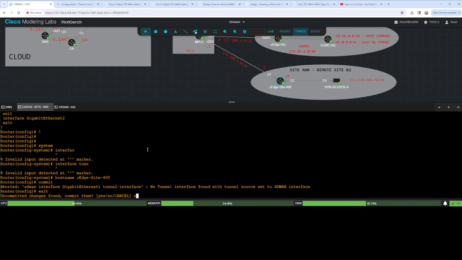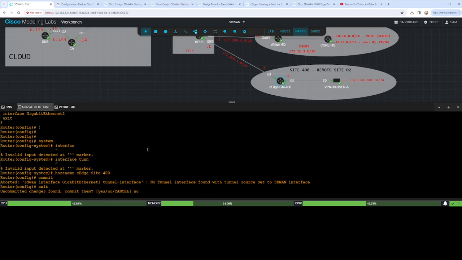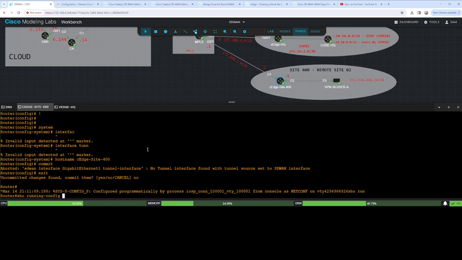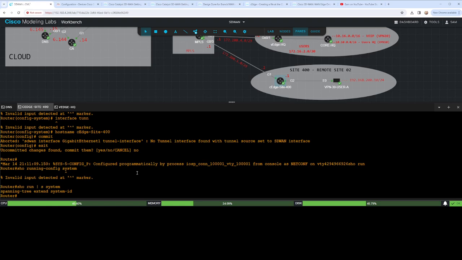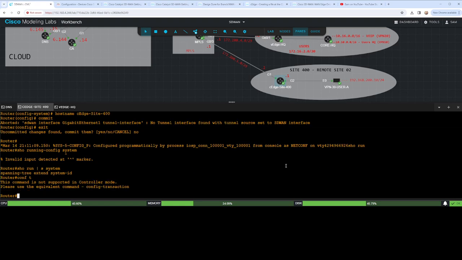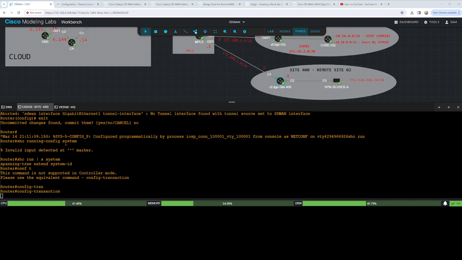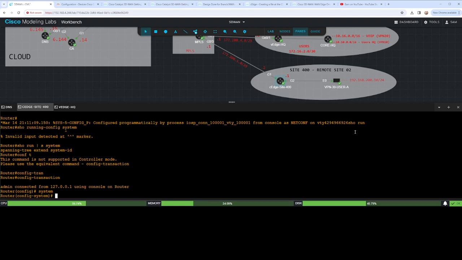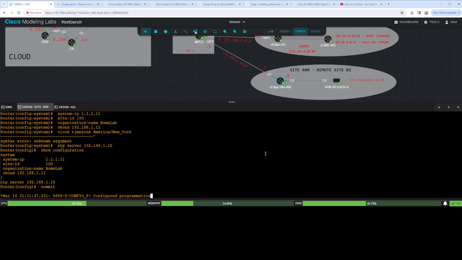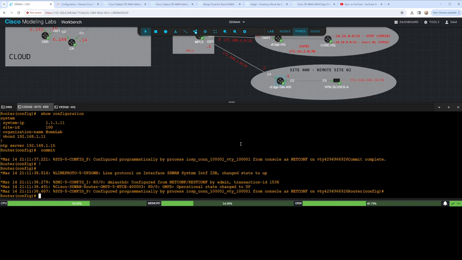Commit them? No. Okay, I know that's an issue, but show run system, maybe? I don't think it took, because of that last configuration. Yeah, it didn't take, so we'll do it again. Config transaction. It's a bit different from the vEdge. The vEdge is pretty straightforward. Okay, perfect. Commit. Okay, it took.